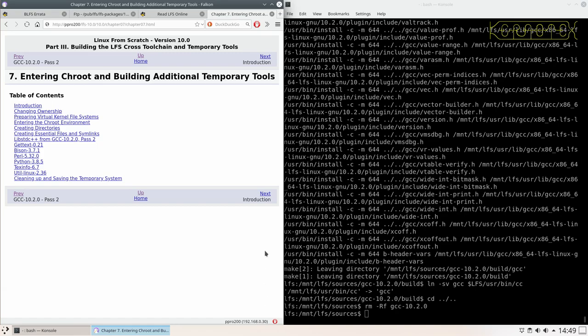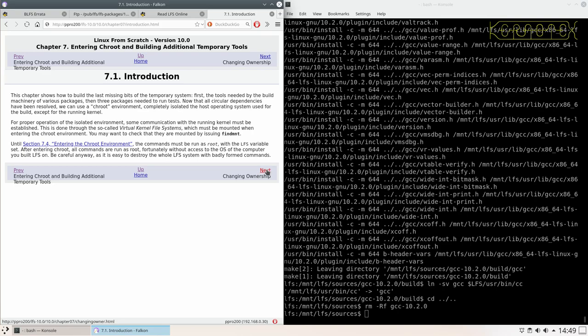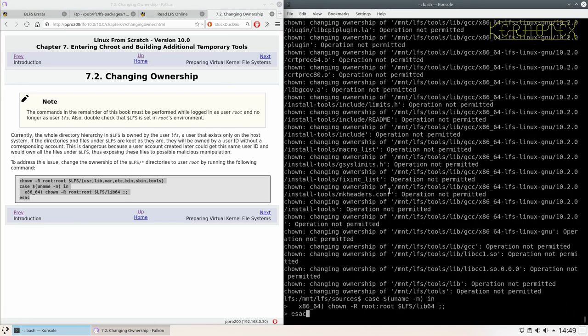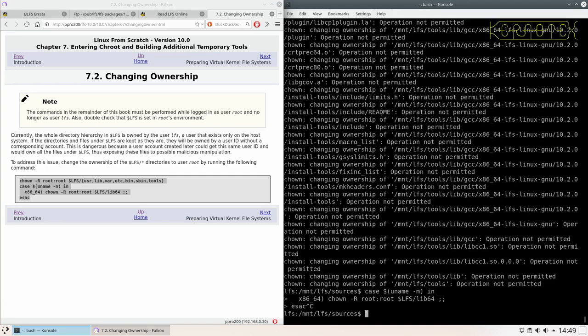Okay, so now we're going to enter the Chroot environment for the very first time, but still building temporary tools for the final system. So I've just got to change ownership of the whole Linux from scratch directory file structure to the root. Sorry, so we've got to be the root to do this.